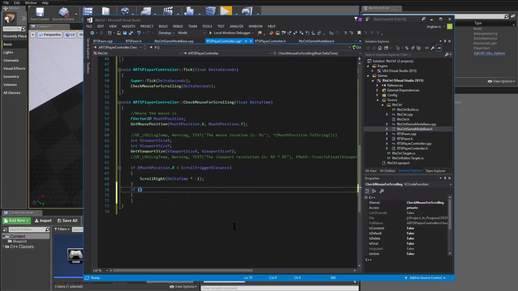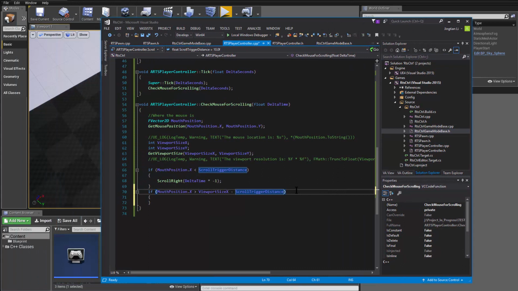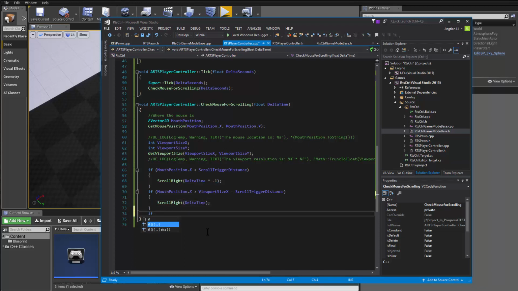Okay, let's do another if. If our mouse position is bigger than the size of our viewport size x, minus the scroll trigger distance, so we're really close to the right edge. If we're really close to the right edge within the distance here, then we want to do a scroll right, and then we can do the delta time right away. And you know what to do next, right?